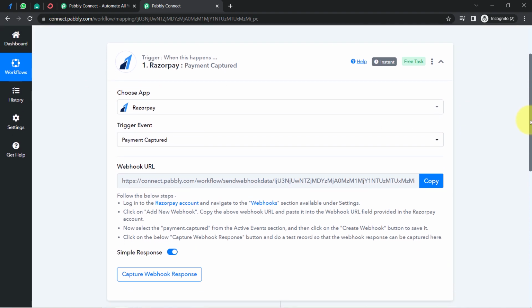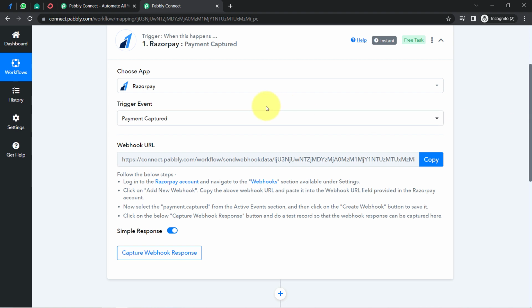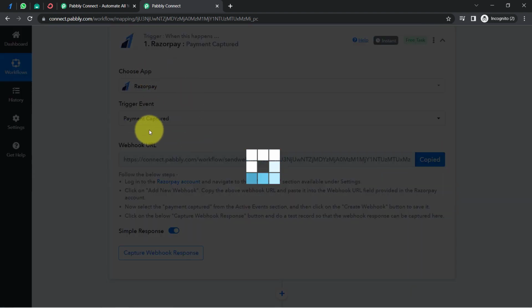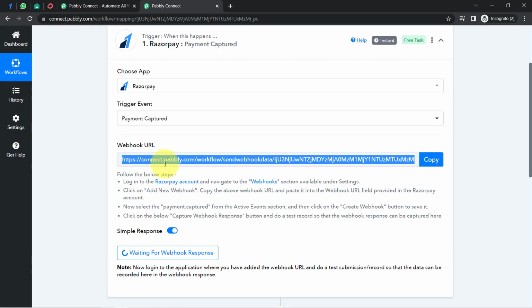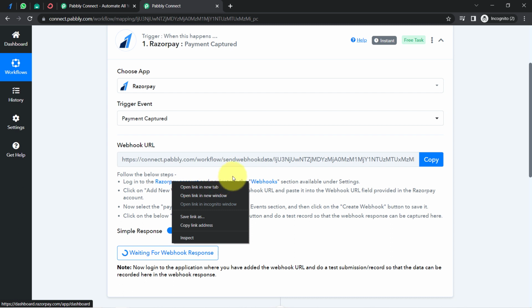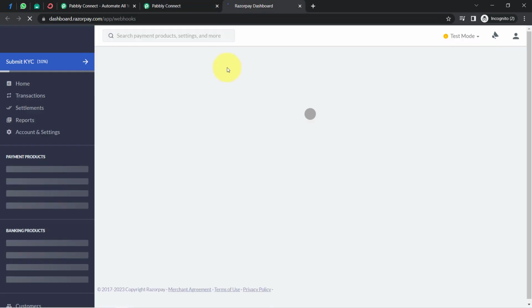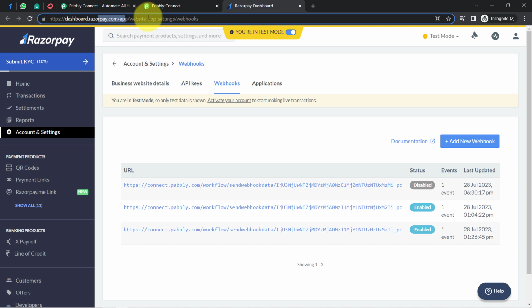So how am I going to build this connection? With the help of this webhook URL. You can even see that instructions are provided here, so kindly read these instructions carefully. Simply copy this webhook URL, and after following the instructions, go back to your Razorpay account. So how about I directly click on this hyperlink, because I am already logged in my Razorpay account, so I am expecting that it will redirect me to that specific place.